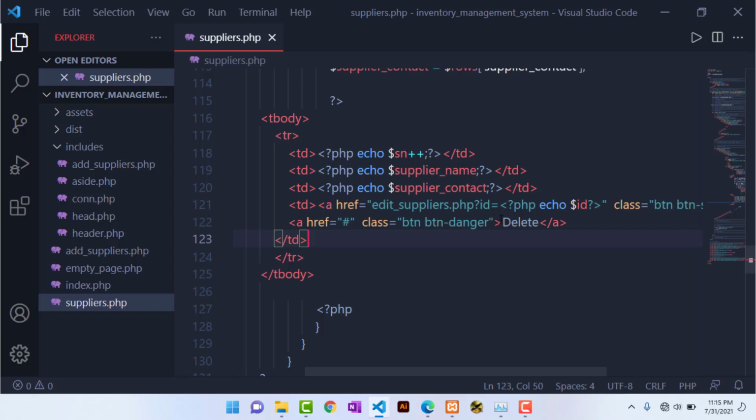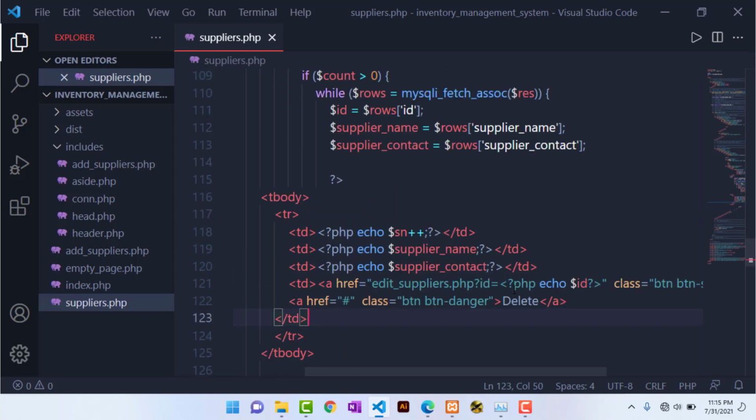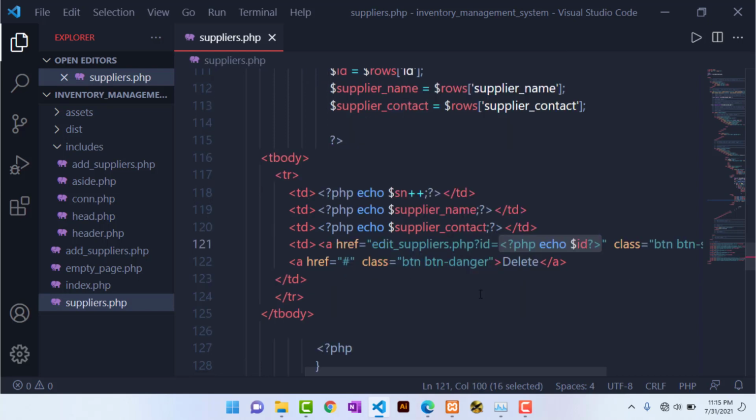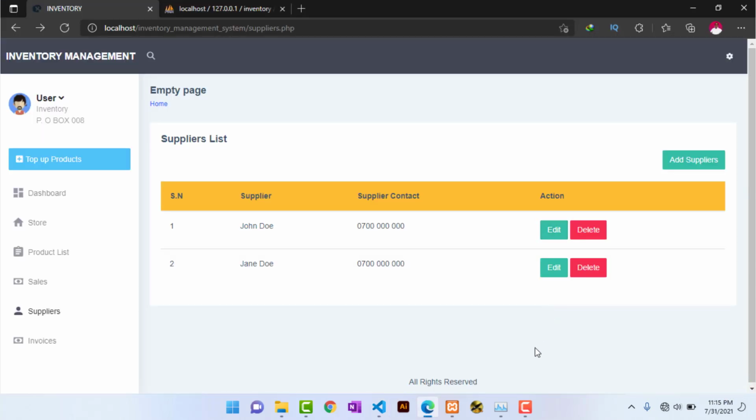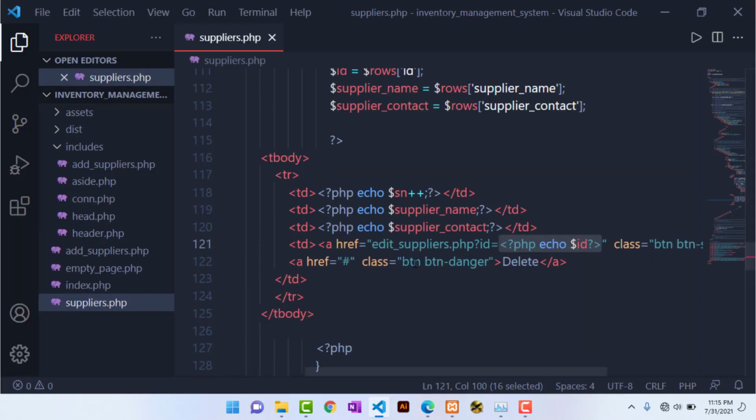We'll be creating it step by step, and I'm also passing the ID of the supplier because we'll be requiring that. The way I've done that is edit_suppliers.php question mark ID equals, and then here I'm just calling the specific ID. So if I point at this edit button, down here I should see edit_suppliers.php and ID equals 1, and for the next one the ID will be equal to 2. That's what we have so far.